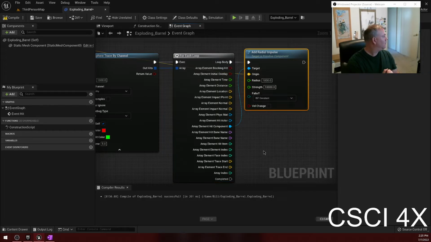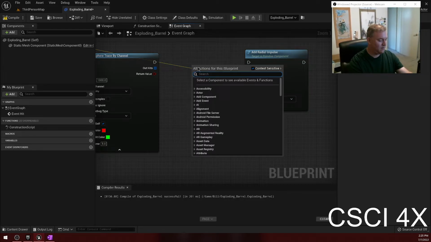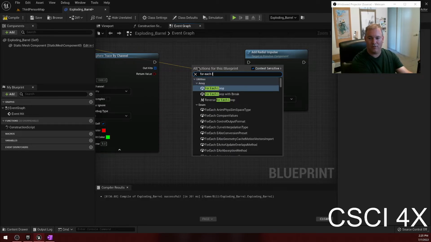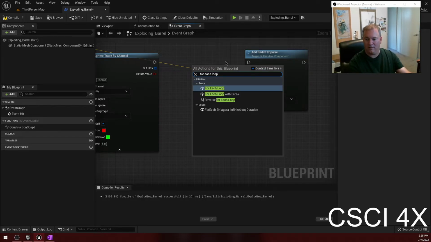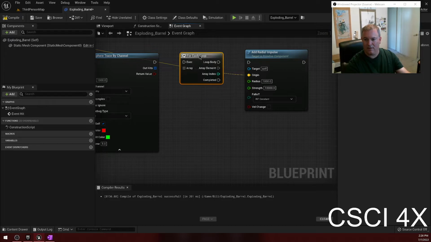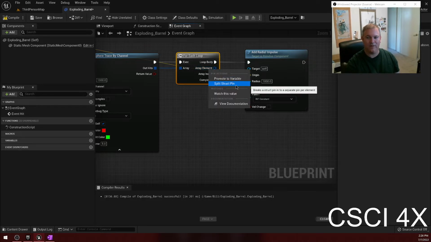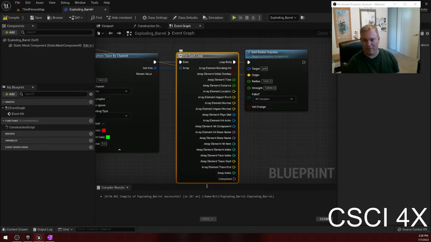No, my question is, how do you get the pop down for each loop? This thing here? Yeah, all these options? Yeah. I split the pin. So it's for each loop, like this. By default, it looks like that, right? And there's not a whole lot of stuff here. Right here, where it says array element, I right-clicked on it, and I chose to split the struct pin. Okay, there you go. I see it. And then that gives you all the details there.